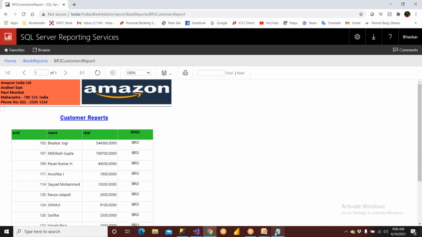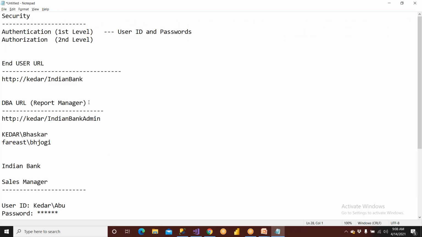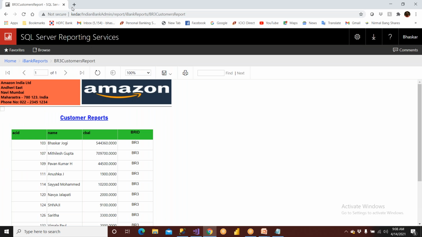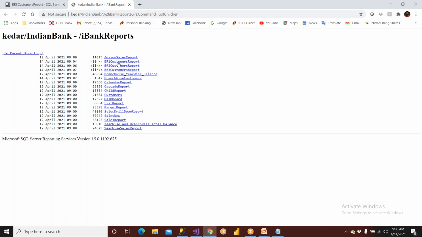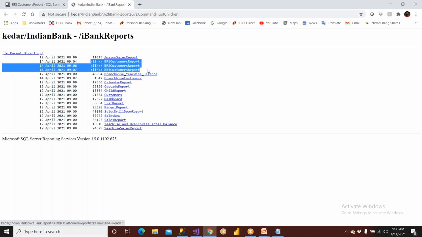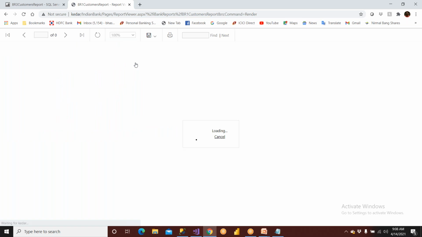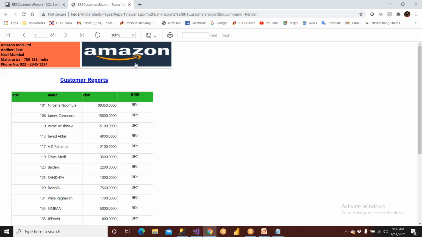Go here. You should be able to go to this. You can also go to the end user. What is the end user URL we have? Indian Bank. The end user can see all these reports like this. You can see there is a linked report. Have you seen this? All these are linked reports. Clear? So the end user also can see the reports, but whenever I click on this, I do not know that it is linked to some other report.